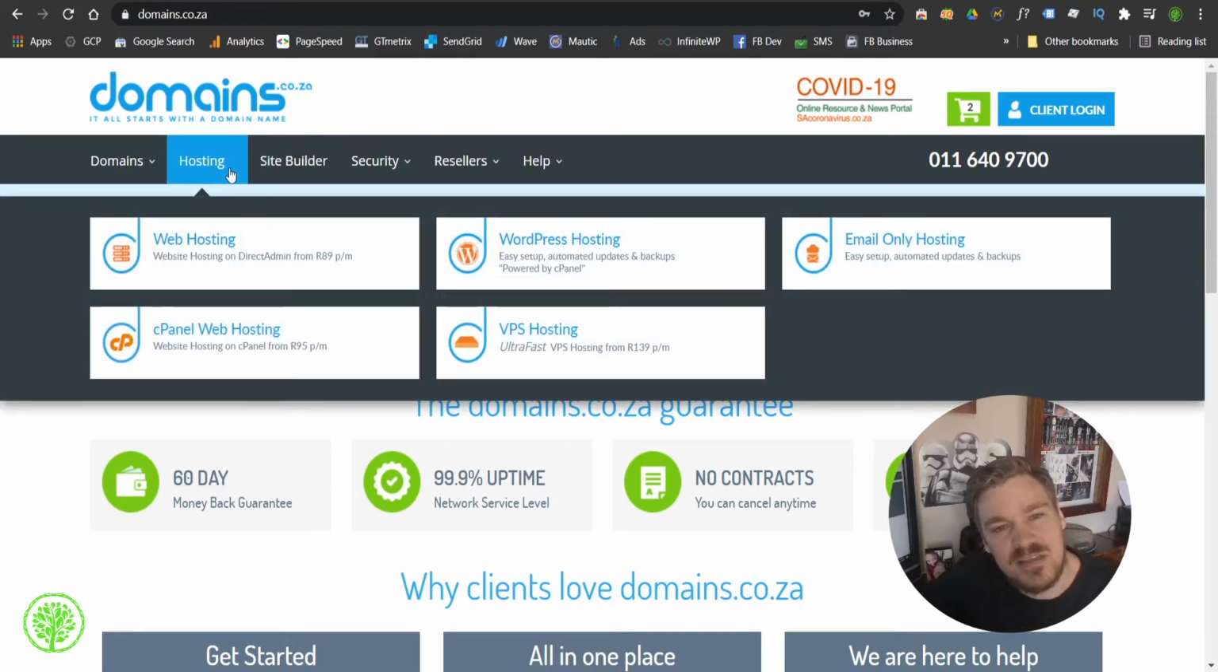Now, we'll be presented with a couple of options for hosting. We've got web hosting, cPanel web hosting, WordPress hosting, VPS, or email only. So a quick guide on these. You basically have a differentiator in terms of what software is used as the admin panel. So we have an option between direct admin or cPanel. So cPanel is normally a little bit more expensive, but it is a more advanced control panel. Now, direct admin we find to be a little bit more user friendly.